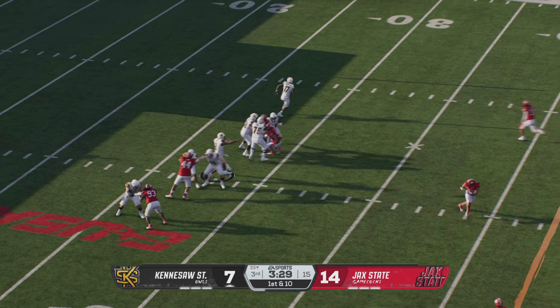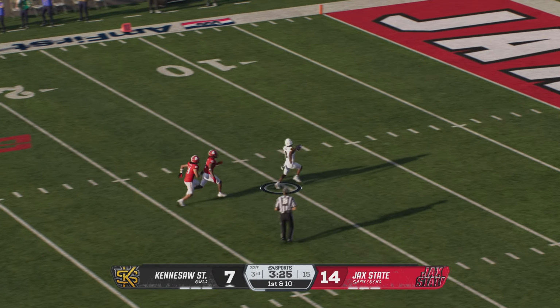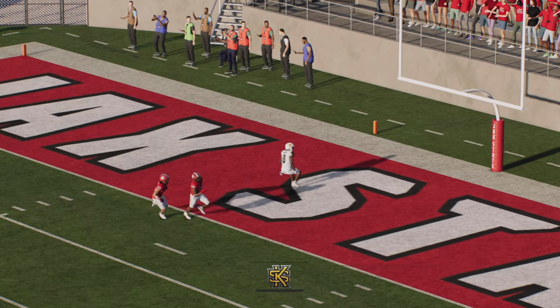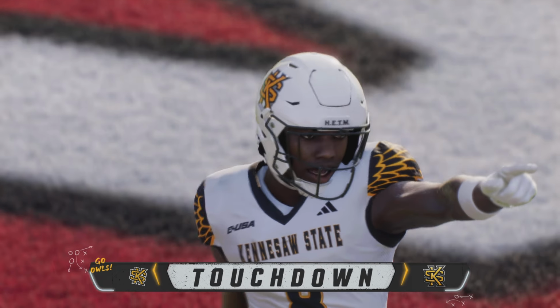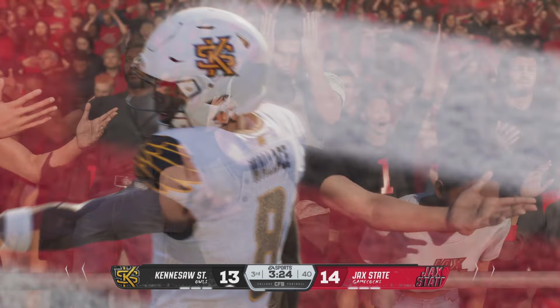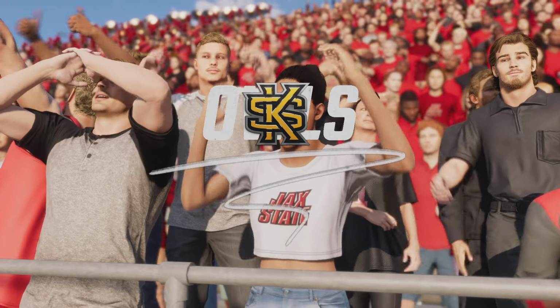Off the play fake, looking to throw. Down the middle. It's Wallace. Breaks into the clear. It's a sprint. And he takes it all the way to the end zone. Touchdown, Kennesaw State. Coach, you play quarterback. How about appreciating a receiver that runs his routes that precisely?